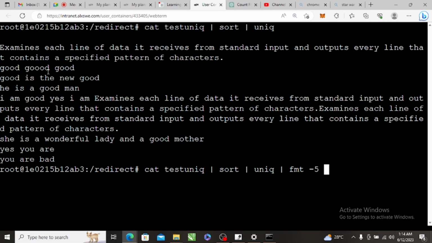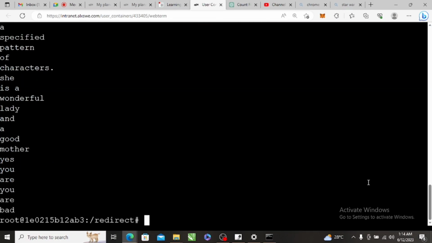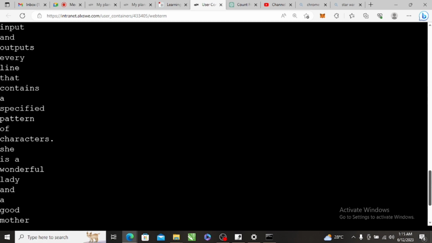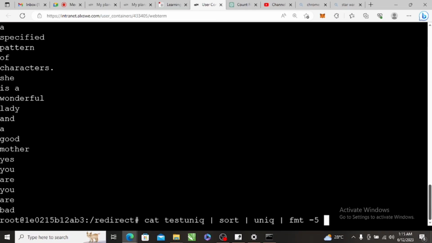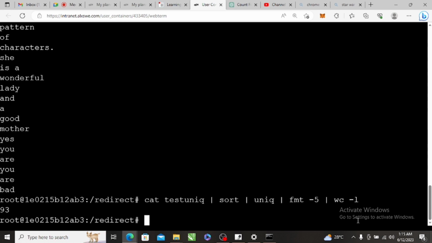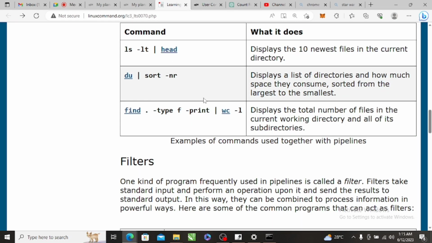And don't forget, we have how many lines? 1, 2, 3, 4, 5, 6, 7, 8, 9, 10, 11, 12, something. So we formatted it to display. After displaying in this format, the lines have increased. Okay? So we now wanted to count the number of lines. Then we now use word count. Word count. Yes. And then it says we have 93 lines. So it counted all the lines and said we have 93, just as we had it here: display the total number of files in the current directory. Yay!